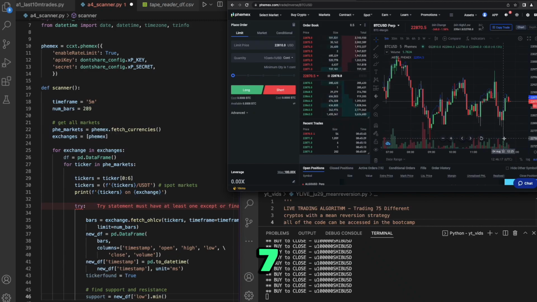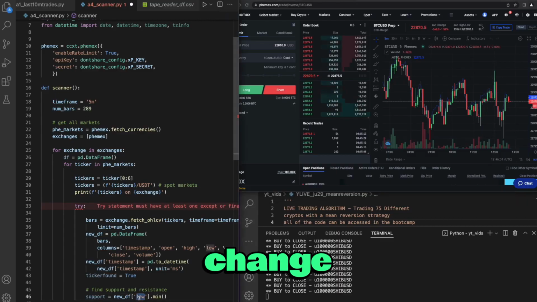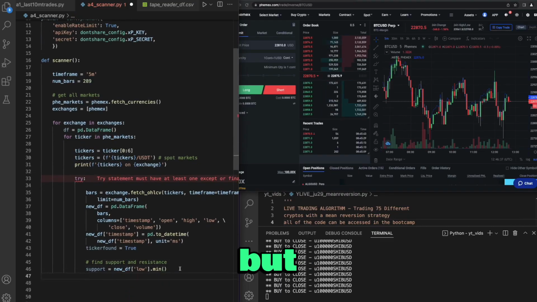So 22750. Some people would argue that a breakout is where the body closes, or the support is where the body closes up here. But for this case, I'm doing it down here. If you wanted to do it the other way, you would just change this low to close. Spell it the right way, but that's pretty easy to do. But I wanted to show you the difference there.